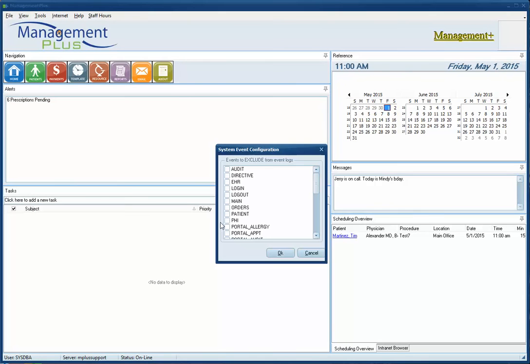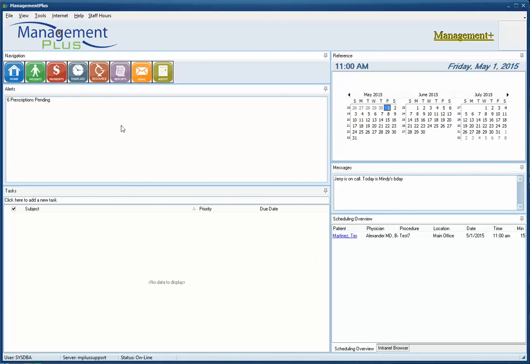The system event configuration pertains just to these two reports below the line. When you go into the system event configuration, it's going to ask you what events you want to exclude from the event logs. So if you, for instance, don't need login and logout information, you can mark those, and then those two fields will be excluded anytime you run the system event reports. Okay? You do have that option.